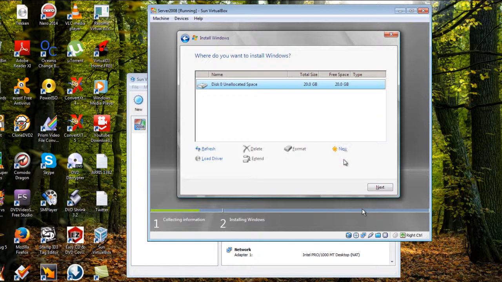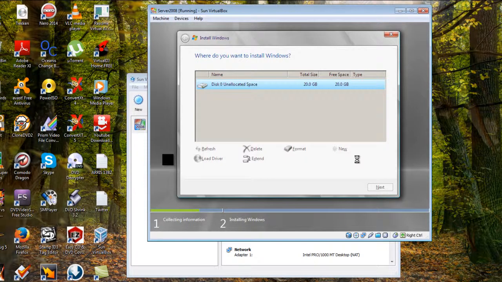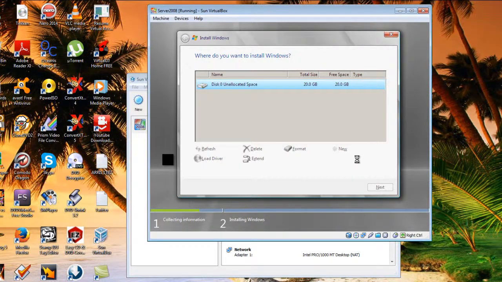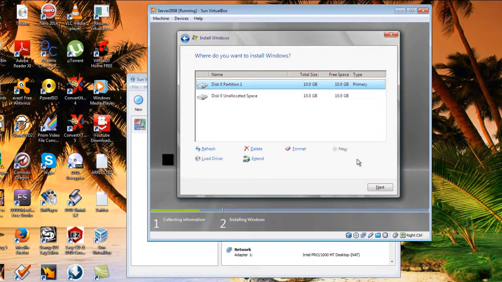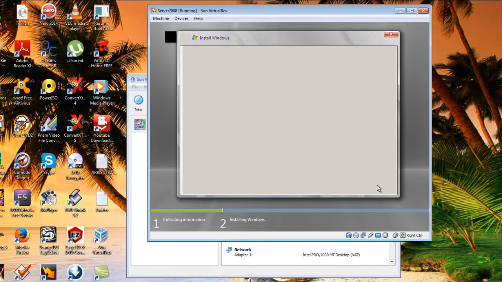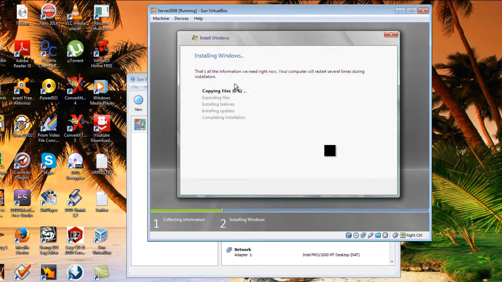So we're going to create a partition. I usually choose half. I'm going to put it directly in half because I have a slight OCD complex where everything must be even. So we're going to create the partition. Right, so we're going to choose partition 1, which we're going to put our operating system on. Okay, we're going to click next, and the installation has begun.